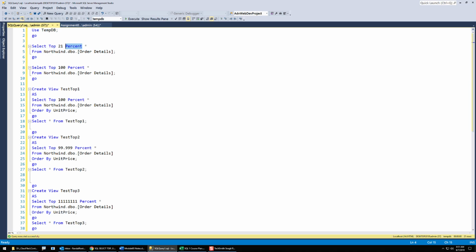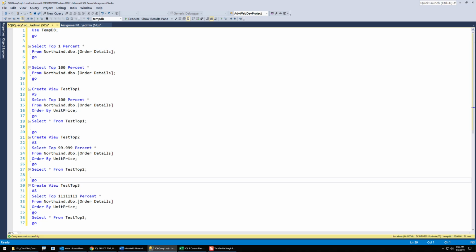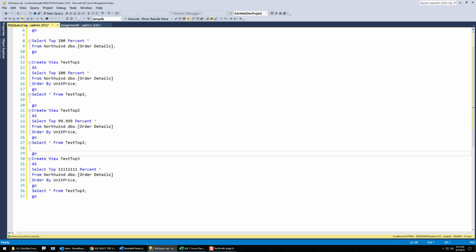Now, where it gets used is in places where you want a view. So if you're making a view, like I'm going to go ahead and make this particular view. If I'm making this view and I put in an order by clause, you have to put in a top to make the order by work.